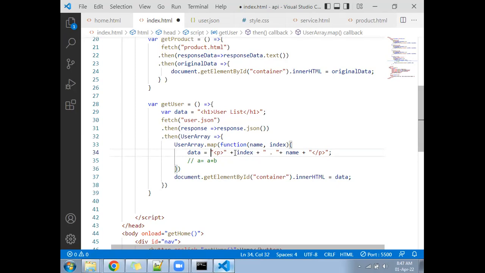What will happen? At last, you will get how many values? Only one value. But we don't want to get one value. We want to get all the values. So one by one you are generating the value and storing it in a variable, pushing it inside the variable. First loop one paragraph, second loop one more paragraph, third loop one more paragraph. Finally, at the end of the loop, the data will hold how many paragraphs? As many as the number of users.